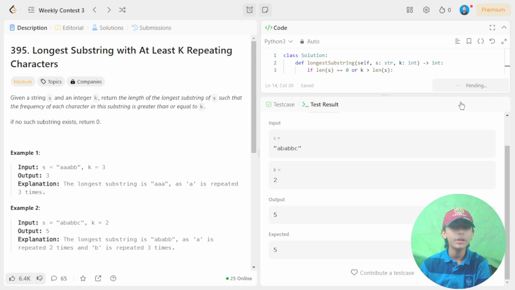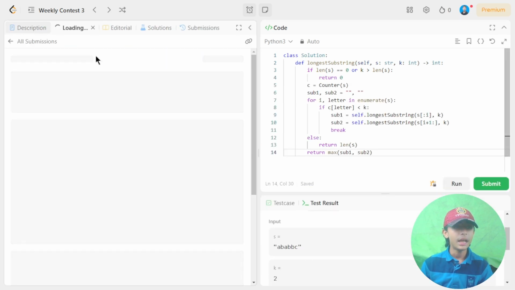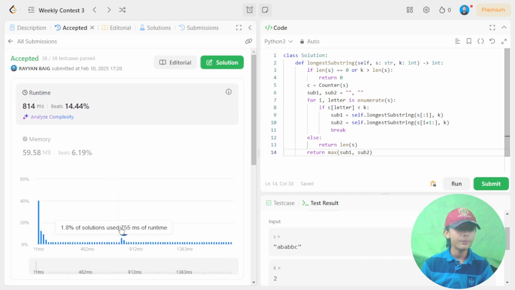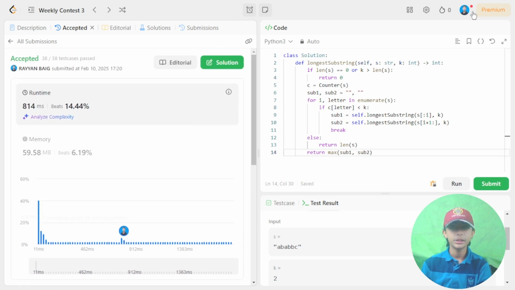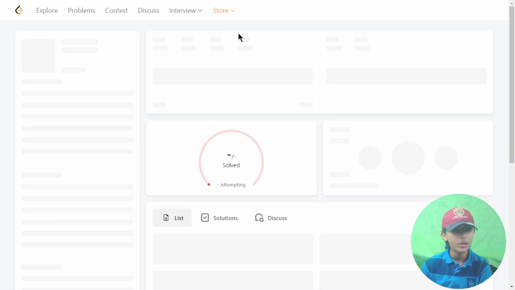So let's submit this code and see whether the submitted code is correct or not. It takes a little bit of time. So our submitted code is also correct. Here you can see it. We got a runtime of 814 milliseconds, and we beat 14.44% of people, very successfully. Here we solved question 395, longest substring with at least k repeating characters, which is a medium question.